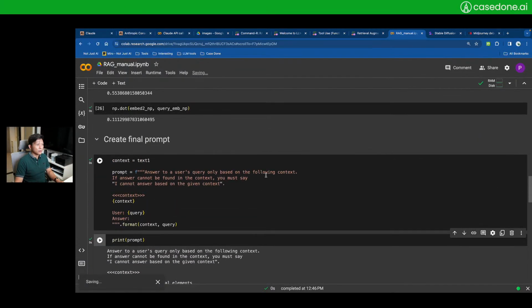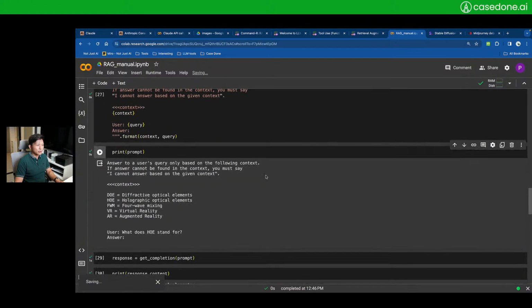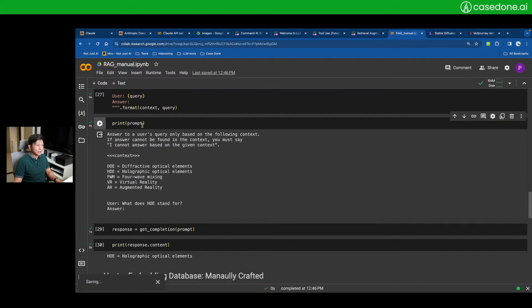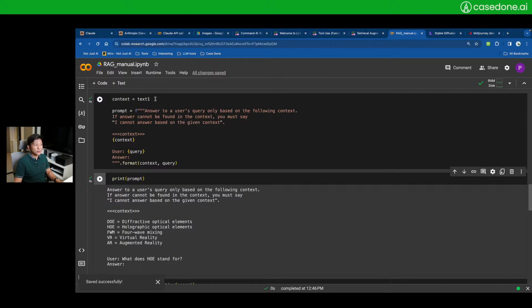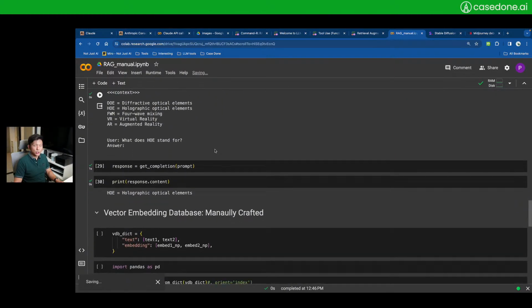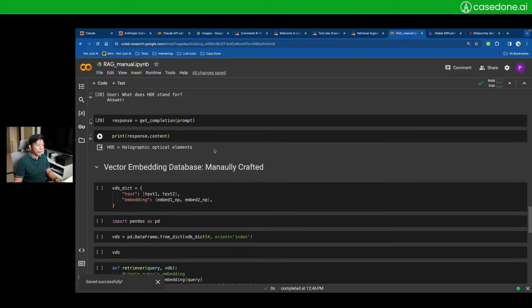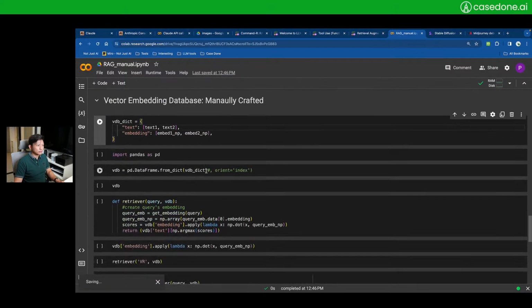Right? Now you will wonder, how can I make this? I don't want to do it manually. I don't want to be setting context to a text and run this. How can I do it more automatically? There is a way, and I'm going to show you now.